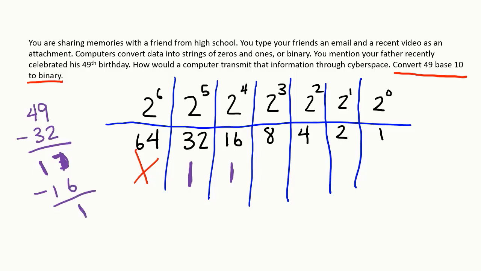The column after 16 is 8. I only have to represent 1, so this column is too big. I'm not going to use it. 4 is bigger than 1, so I'm not using this column. 2 is bigger than 1. Cannot use this. And my final column, which is the ones column, I'm going to use 1. 49, a base 10 number, represented in binary is 1, 1, 0, 0, 0, 1.